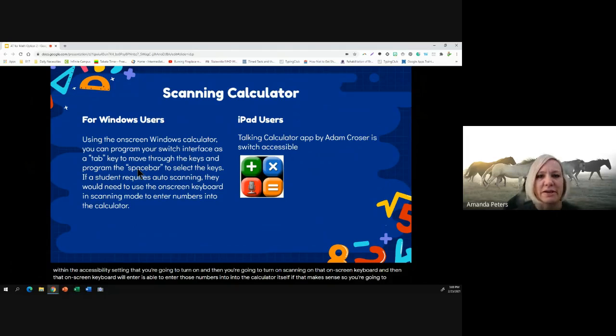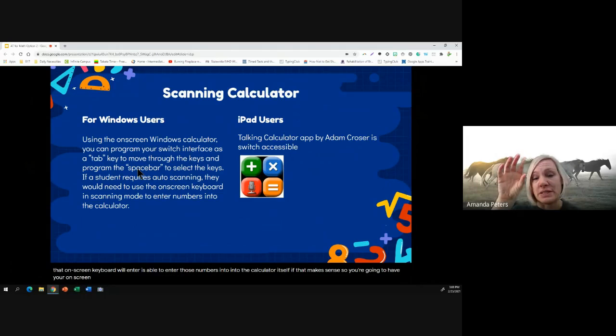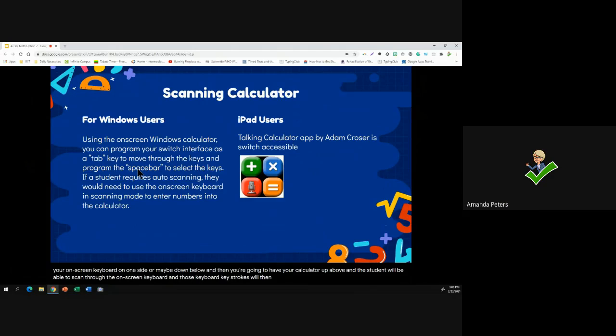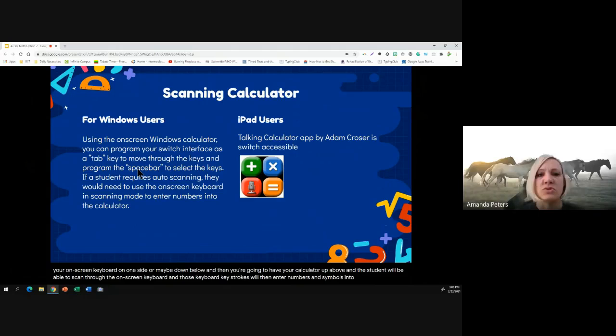So you're going to have your on-screen keyboard on one side or maybe down below, and then you're going to have your calculator up above, and the student will be able to scan through the on-screen keyboard. And those keyboard keystrokes will then enter numbers and symbols into that calculator. So that's how that can work for Windows users.